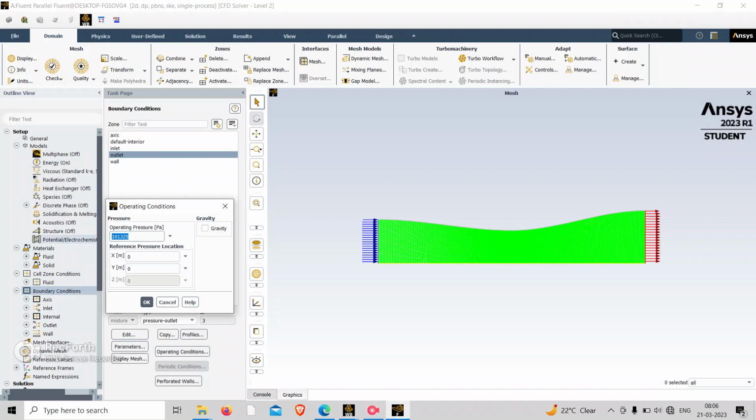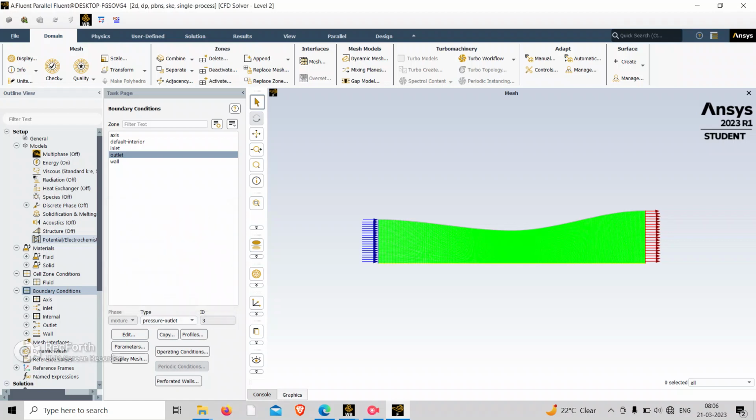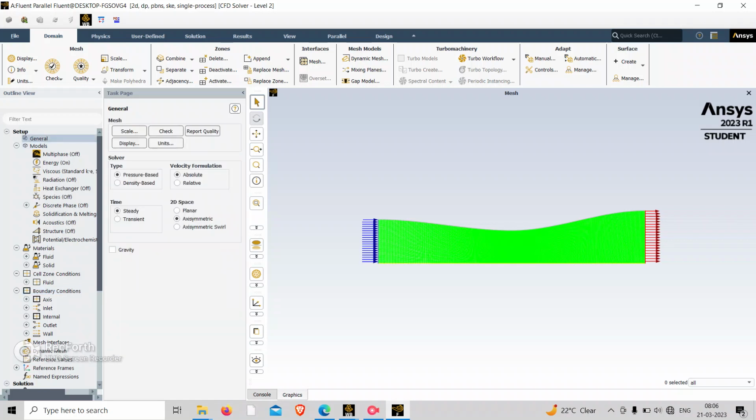Now we have to set the operating conditions. So when we consider the initial, we set the operating condition as 0. Okay, and one thing I have forgotten, it must be axisymmetric. Okay, because we are considering the half part of this nozzle. So here it is necessary to check this axisymmetric.